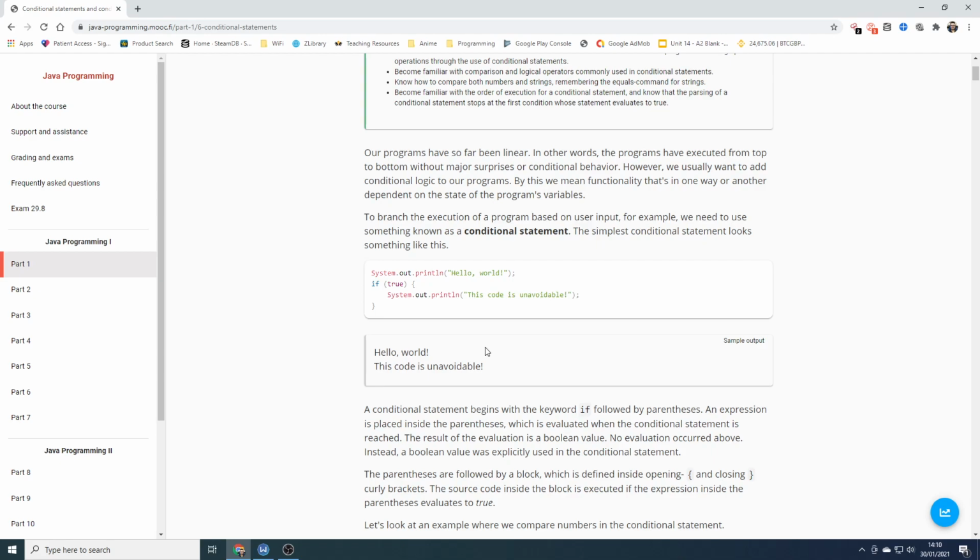So our programs so far have been linear. In other words, the programs have executed from top to bottom, without major surprises or conditional behavior. However, we usually want to add conditional logic to our programs. By this we mean functionality that's in one way or another dependent on the state of the program's variables. To branch the execution of a program based on user input, for example, we need to use something known as a conditional statement. The simplest conditional statement looks something like this.